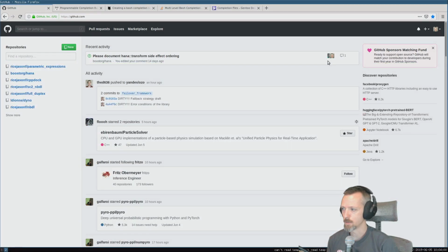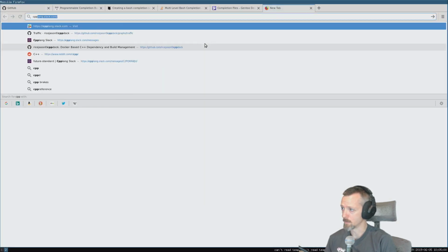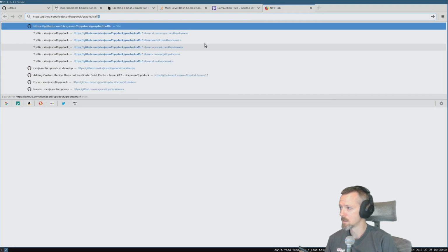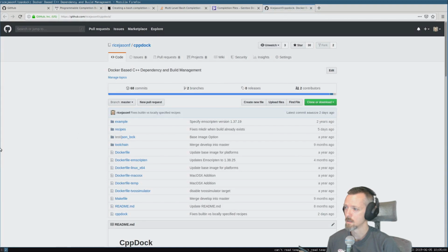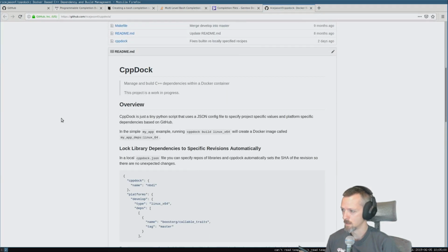Alright, so this is going to be me implementing bash completion for a command line tool I have called CppDock, which is basically setting up dependency management for C++ projects that it runs inside a Docker environment. In fact, I should have that open. Yeah, so this.